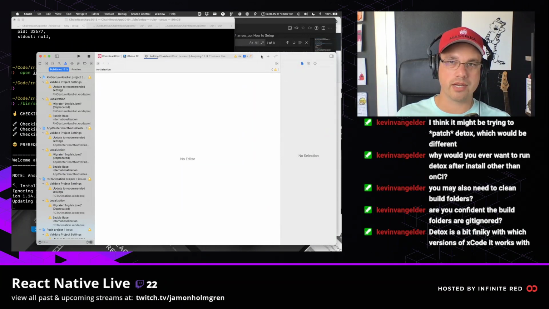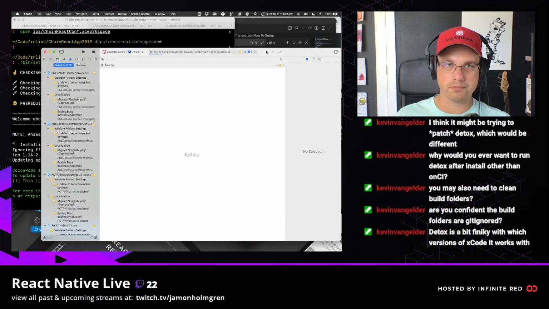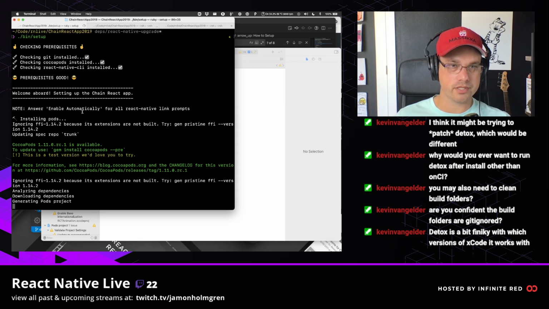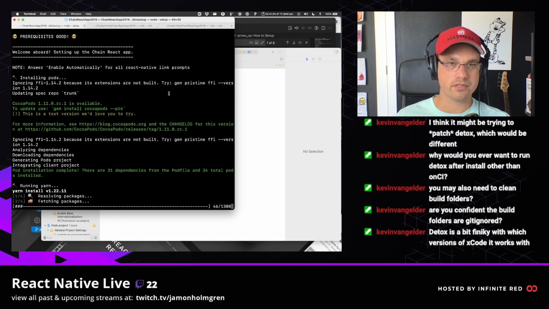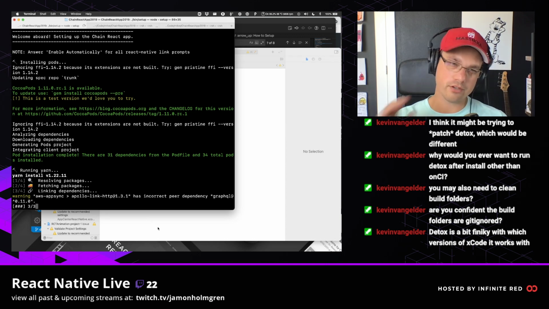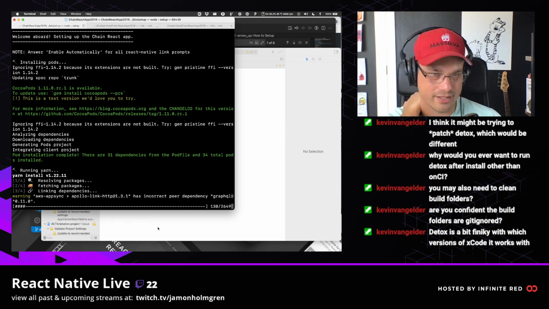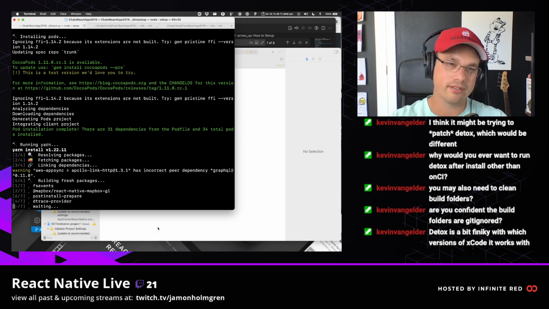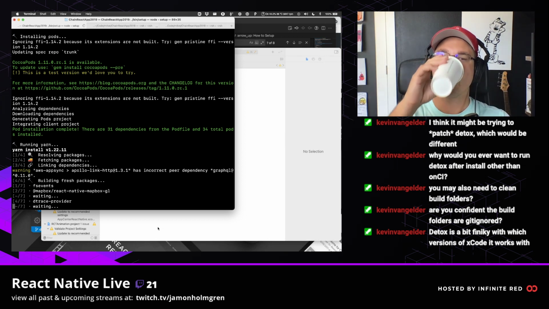This is building right now. We'll let it go. But I'm going to run the, so we've got prerequisites, enable automatically for all React Native link prompts. I don't think we need to link though. Do we need to link? Oh, this is the old version, so we do need to link. Auto linking is so nice. I think we forget about how nice auto linking is. We don't have to run that.